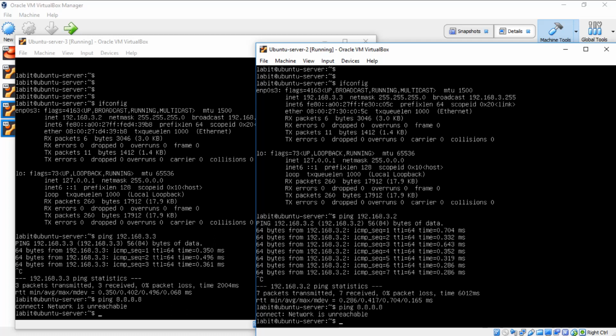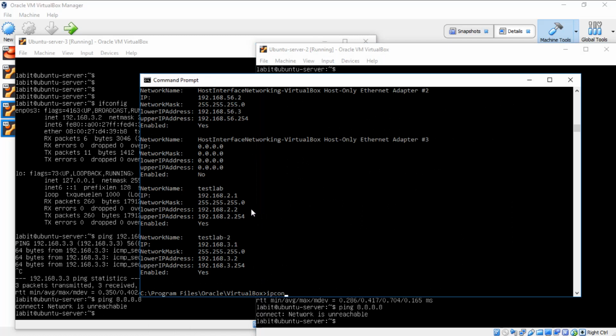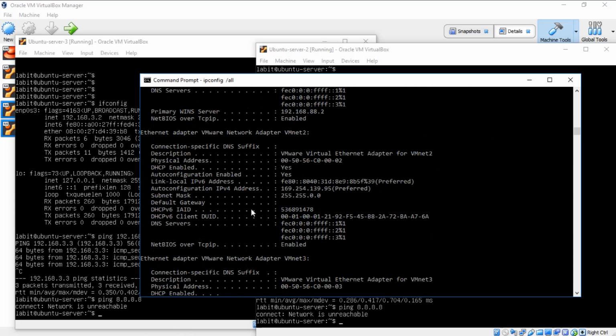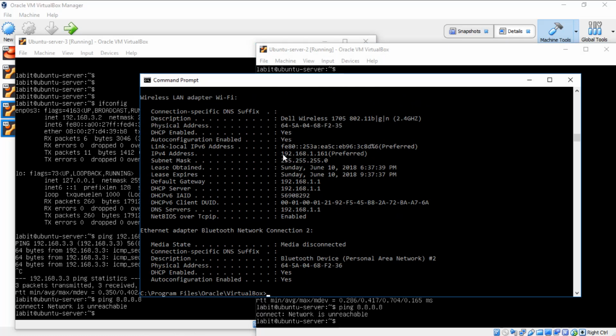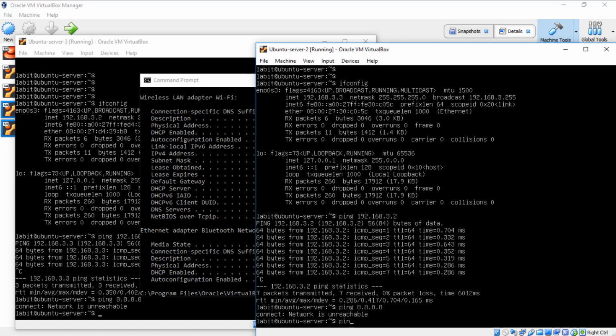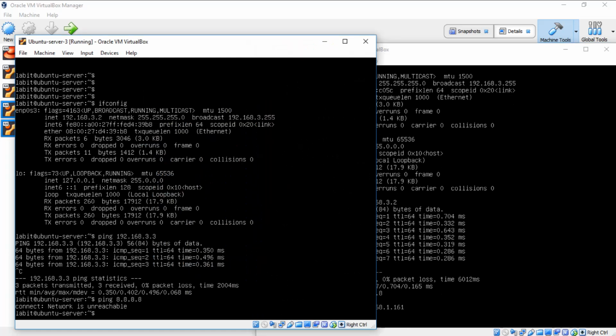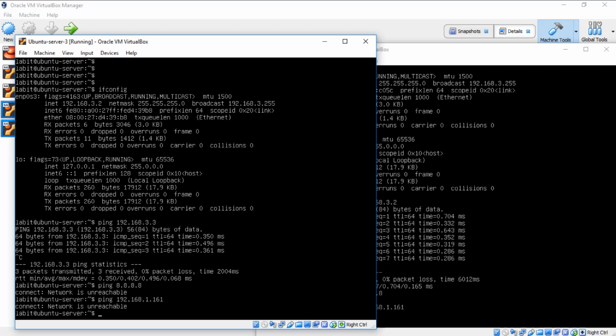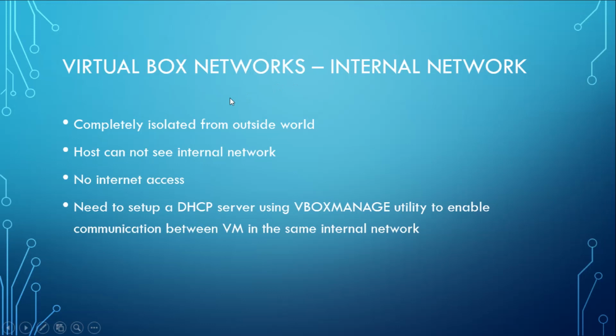Now let's see the IP address on my host computer. So I have an IP address of 192.168.1.161 on my Wi-Fi adapter. So let's see if I can ping my host computer or not. So I can't ping my host computer from any of these virtual machines. So now we can establish that these virtual machines are completely isolated from the outside world, meaning the host computer cannot ping or communicate with the virtual machines in an internal network, and there is no internet access.